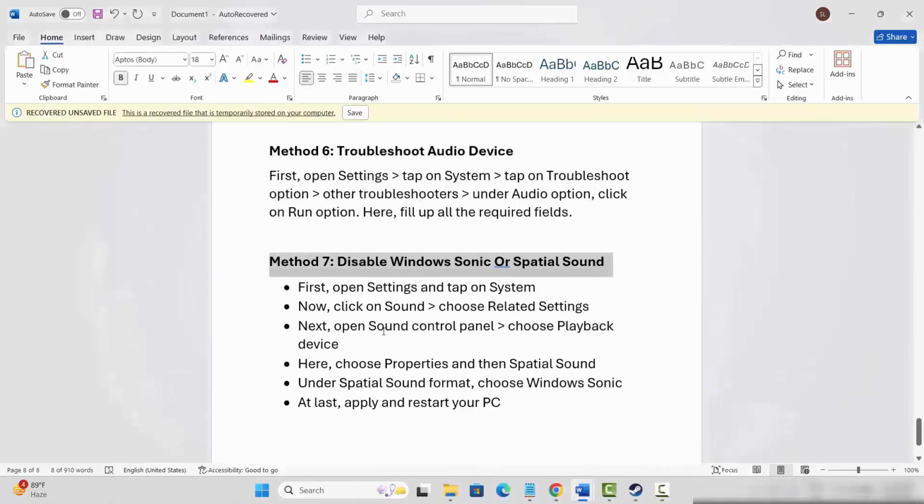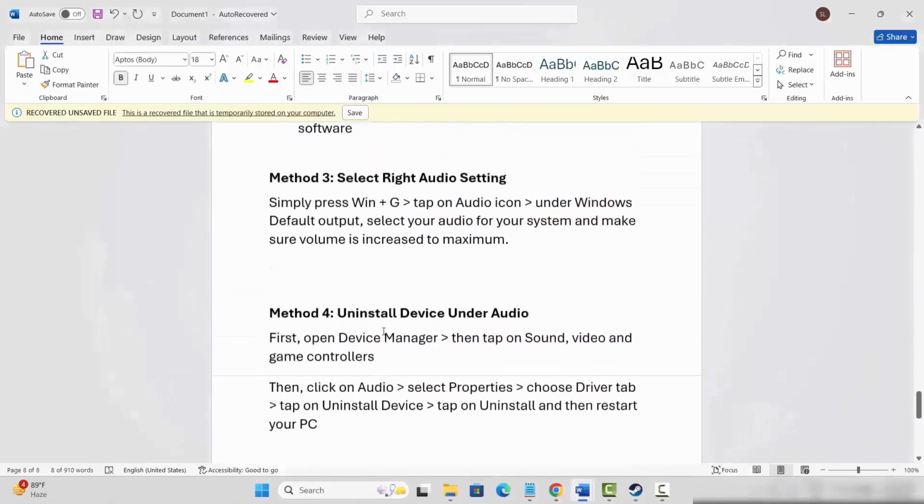So all these are a few solutions to fix the sound not working.